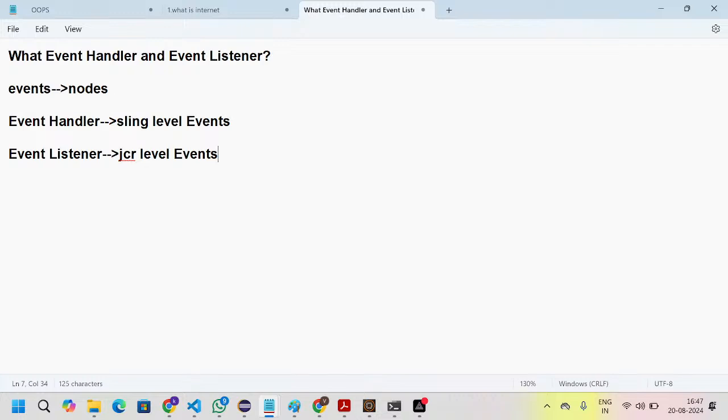They both come from different APIs. From the interview perspective, they will ask what is the difference between event listener and event handler, so can you please explain. Both come from different APIs: this one comes from the Sling API, and this one comes from the JCR API, or you can say the Node API.